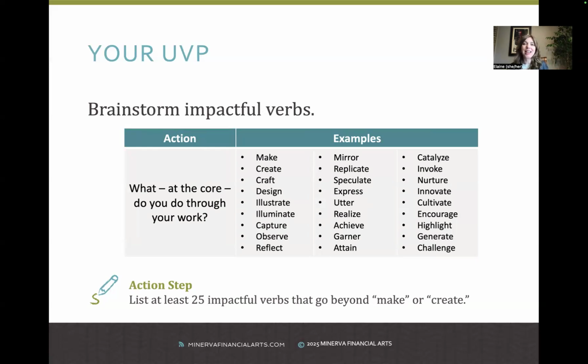Once you've captured the subject, step two is to brainstorm some of those impactful verbs to capture the action. This is the what are you doing at the core, right? What is the core thing you do that has impact? And of course, we're thinking about action verbs or impactful verbs here as part of this. My challenge to you would be to come up with at least 25 different words. And I would encourage you to go much deeper than the first words you might think of, like make or create.